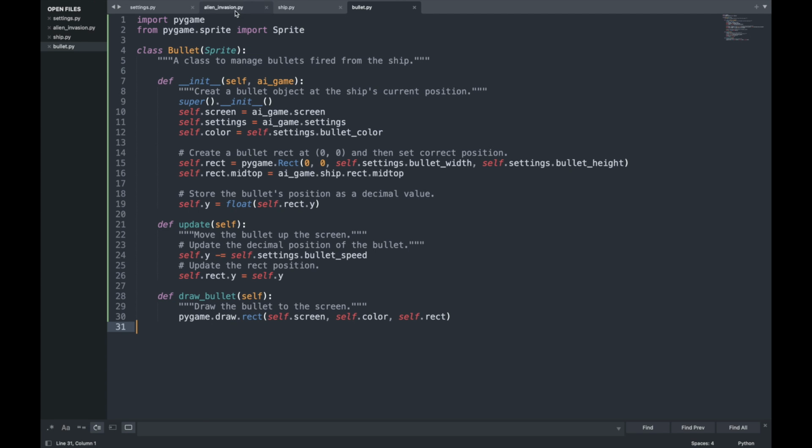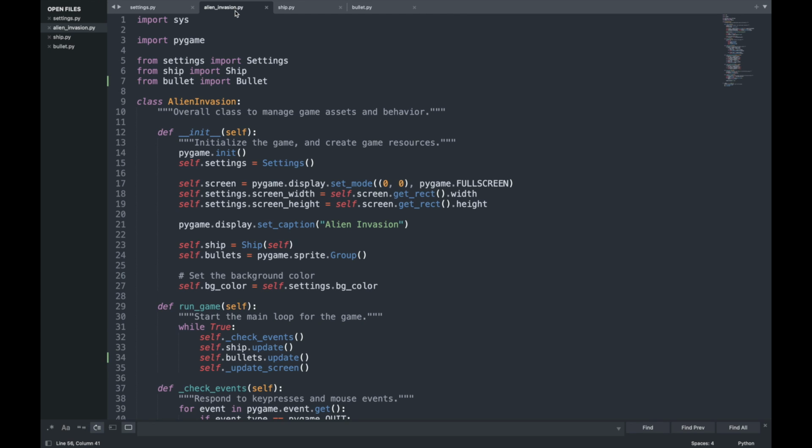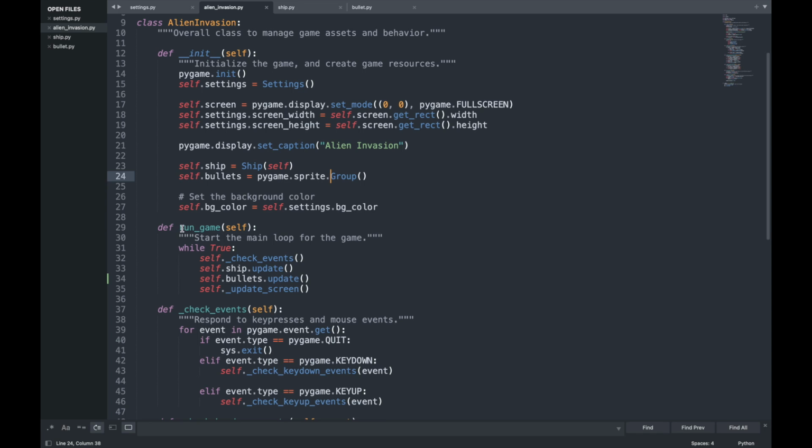Let's switch over to our Alien Invasion module here. Starting out, we can head over to our init method. Just below self.ship, where we instantiate a new ship object, we are going to instantiate our bullets, referencing the Pygame sprite group. And then of course we need to update the position of the bullets on each pass through our while loop. So taking a look at that, we have our run game method here, and here we are going to call update on self.bullets.